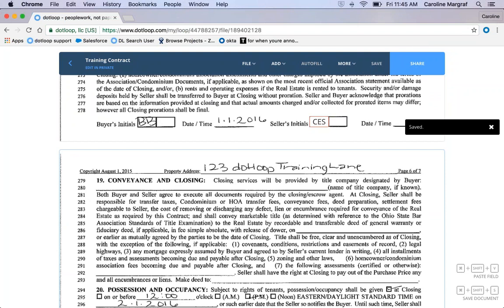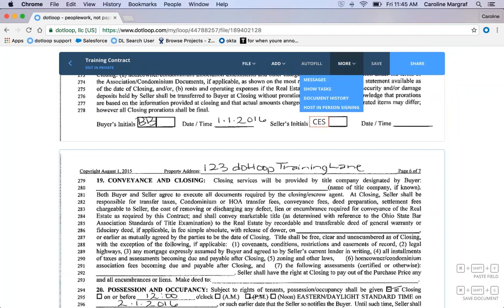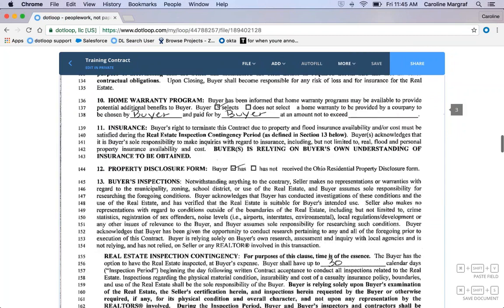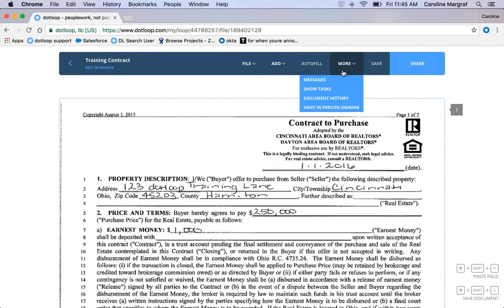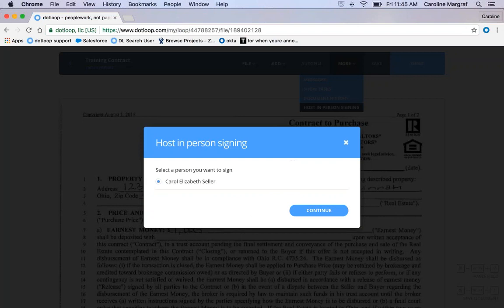And rather than sharing, my client is actually in the room with me. So Carol is actually here, and we're going to assign it in person. So how do you do that? You place everything you need, come back up to the top of the document and save it. You're going to come over here to More, and you're going to go down here to Host an in-person signing.